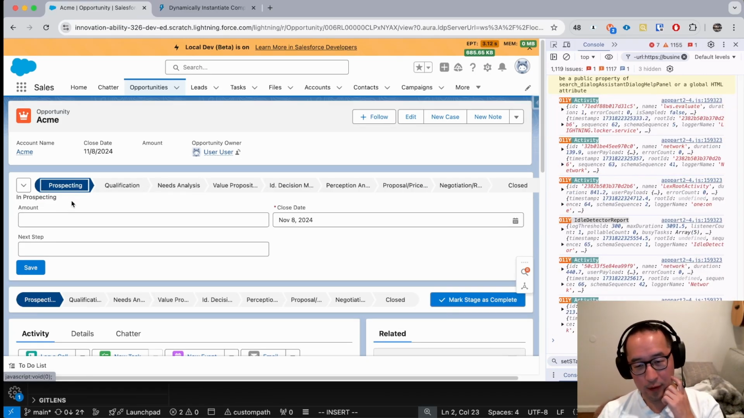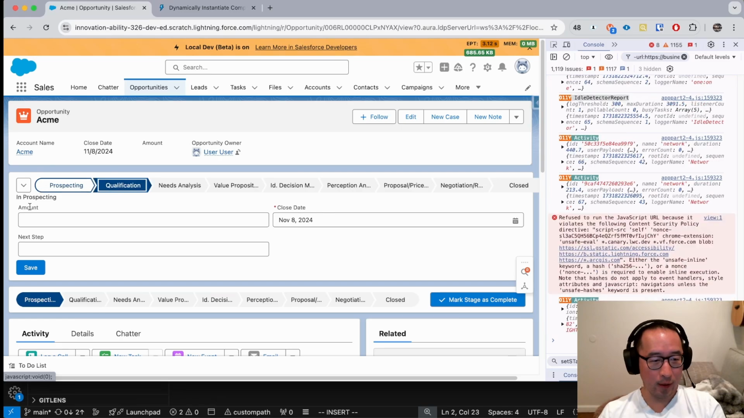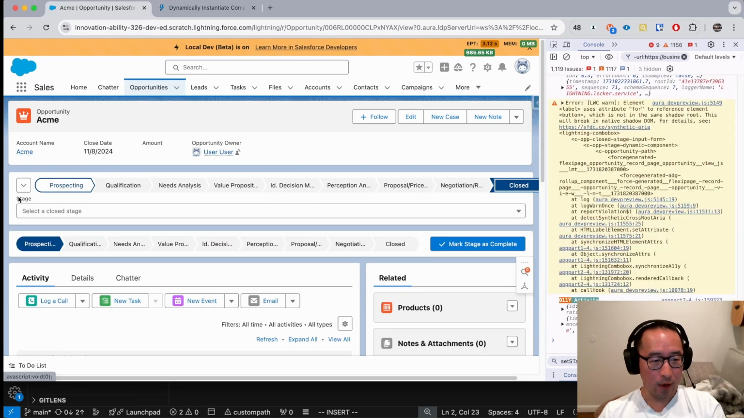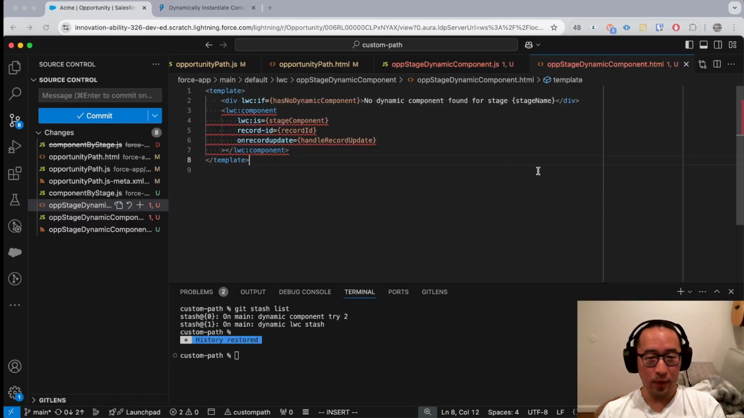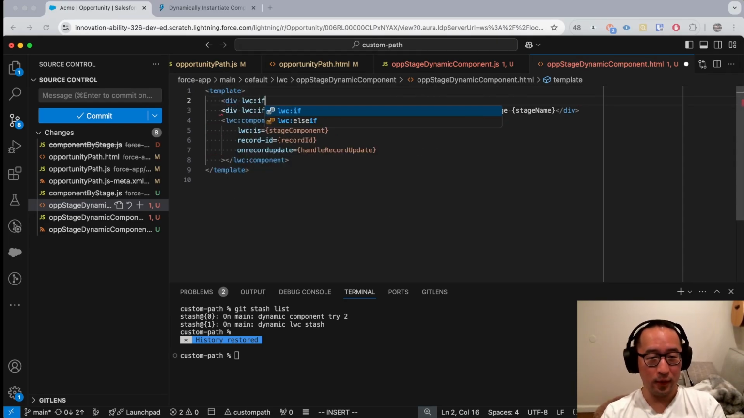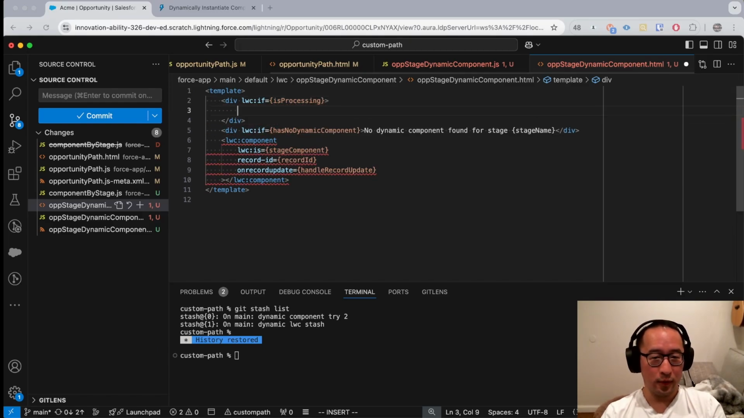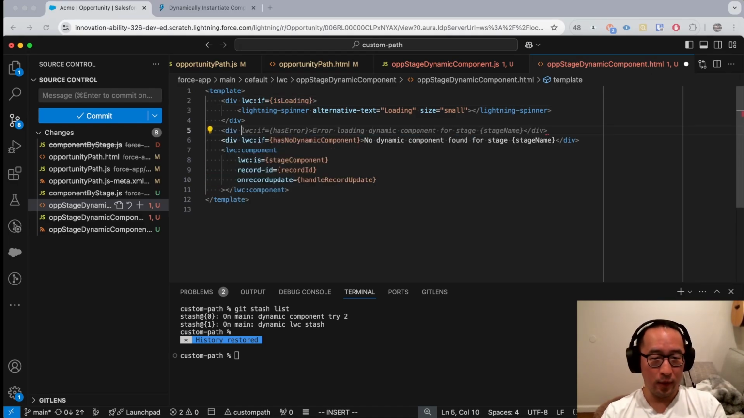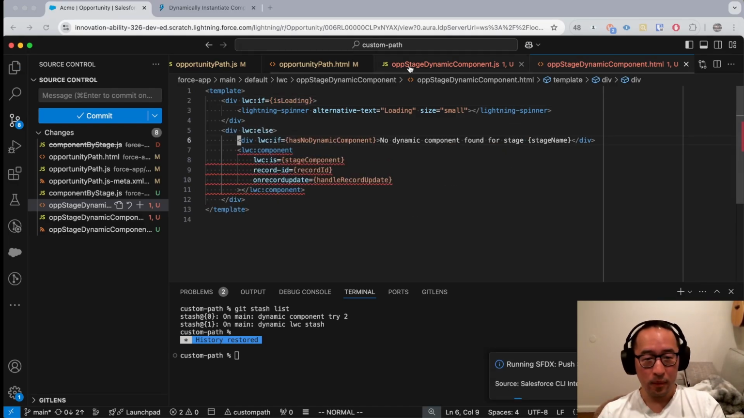Okay, I don't like the fact that it sort of flashes like that. And again, it does take some time for the component to render. Right, this is processing, right? Div LWC if it's processing. I guess it should just have a spinner. And I think loading is probably better.